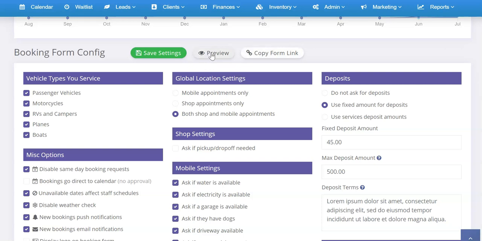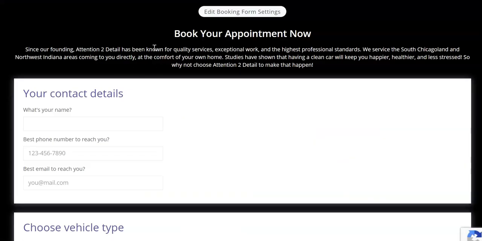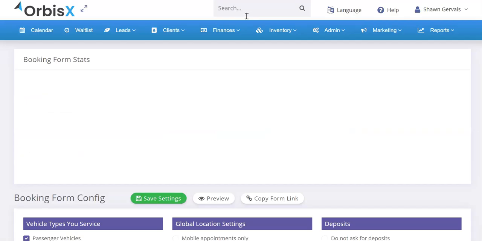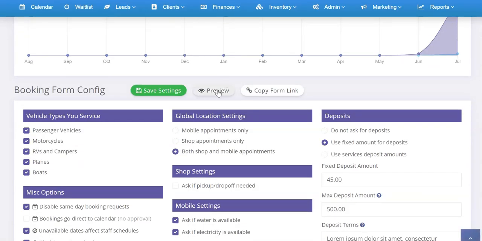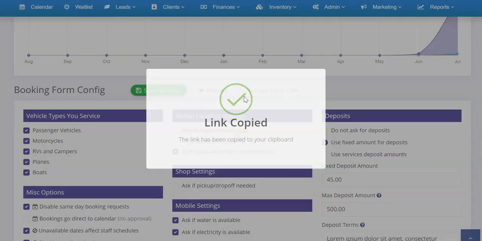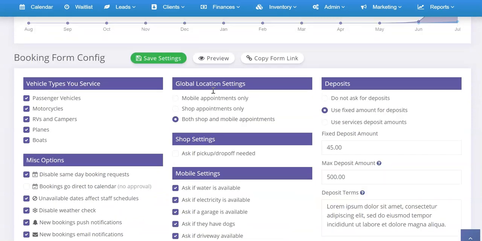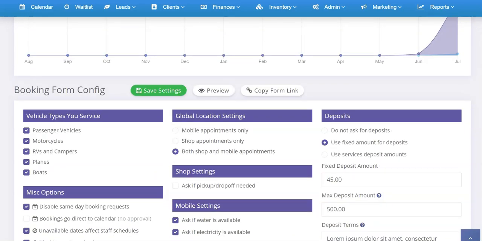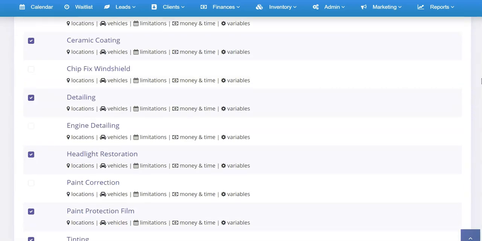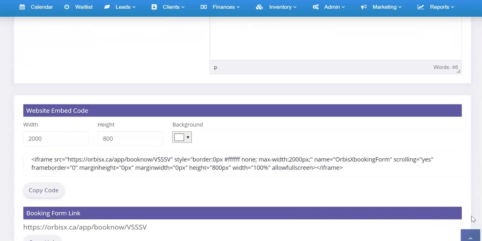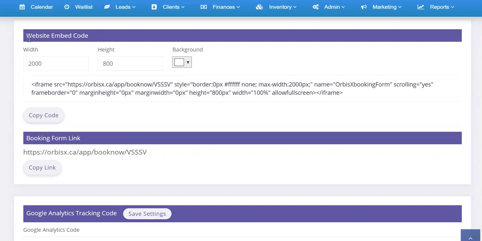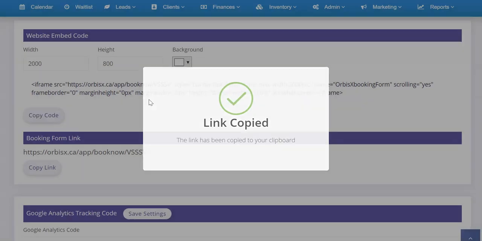If you want to preview what your form looks like, you can click this button here. Click it, and it's going to take you to your form and show you what your form would look like. We're going to click this button here, which only shows up for you if you're logged in. And then you can also copy your form link if you want to email it to a customer, for example, or you want to put it as a button on your website. And you can also embed this on your website with one line of code. If we scroll down to the bottom, I'll show you here. There's this section here, website embed code. This one line of code, and you can click copy code.